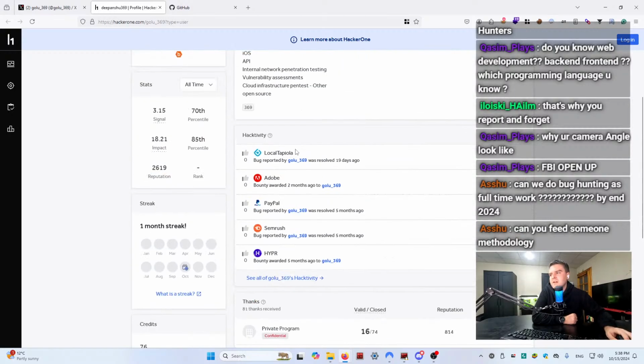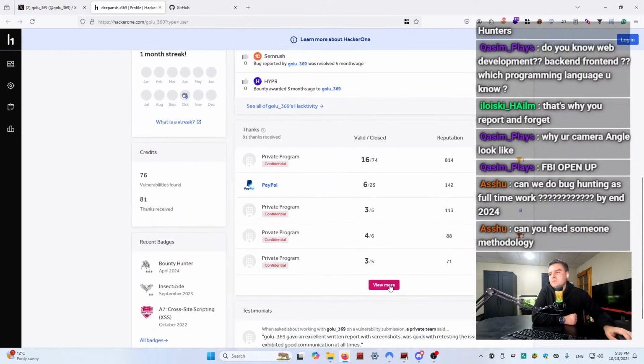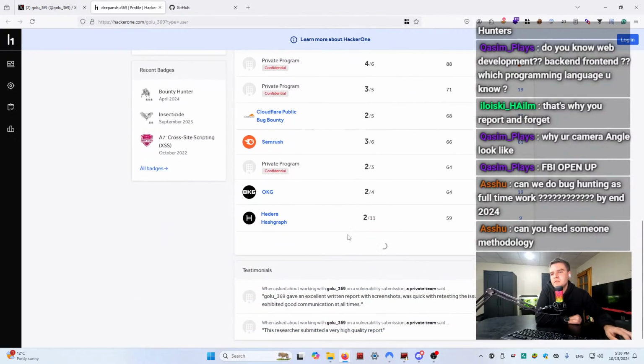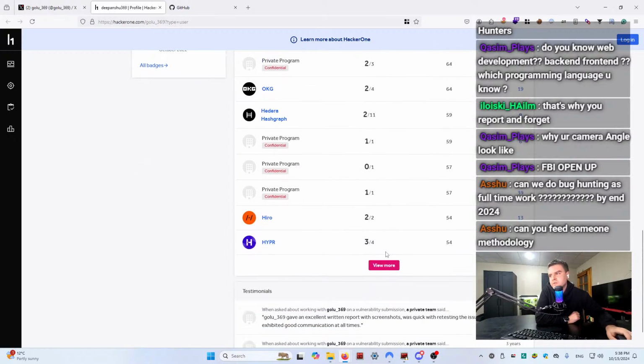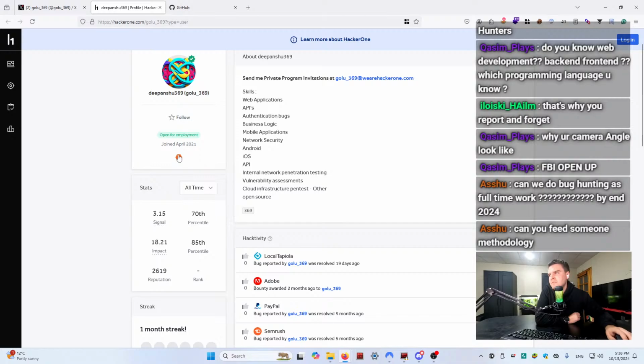As you can see, there are not VDP programs. There are real bug bounty programs, and he's constantly finding bugs right now. On one program, he found over 70 bugs. And from time to time, he will find some critical ones. So yeah, he's doing okay. I haven't seen his Bugcrowd profile, so I don't know.